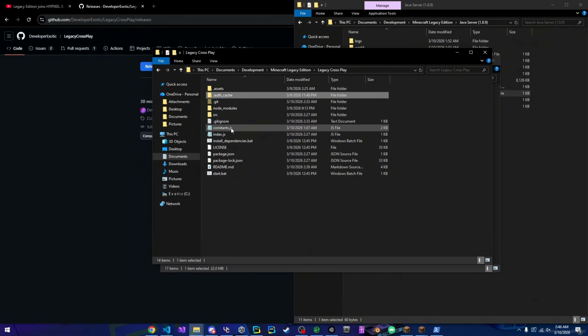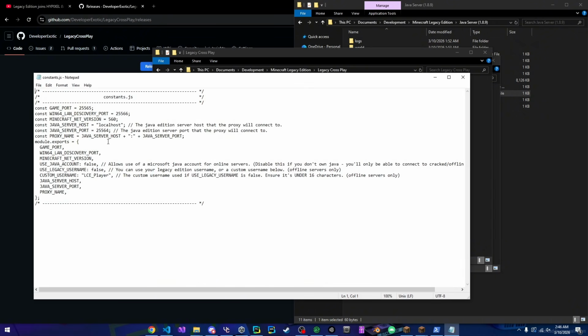Second is constants.js. This is where you actually configure what server you want to connect to. The default I have it set to is localhost and 25564, which we'll talk about later. You can set if you want to use your Java account here, and you can also set if you want to use a Legacy Edition username or a custom username.